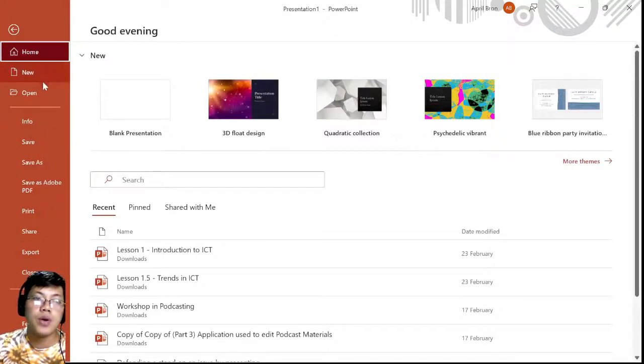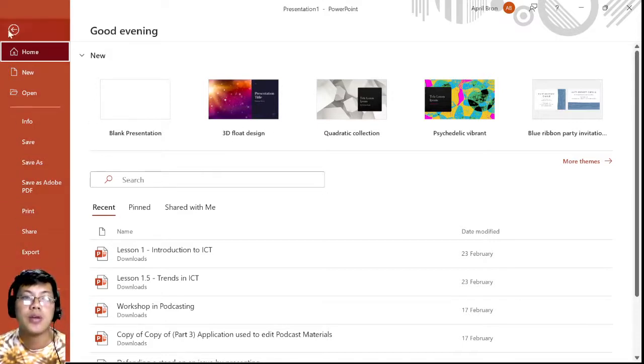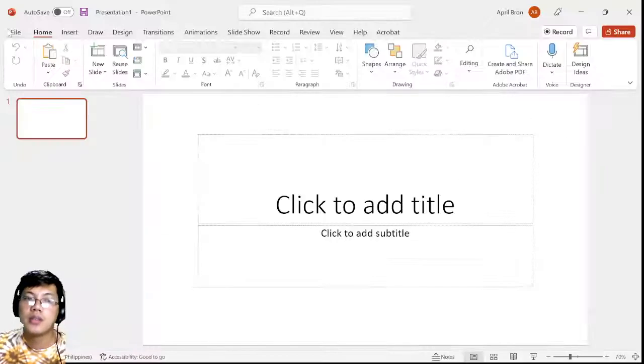So you have here the home, the new, the open tab, open button, info, save as, save as PDF, print, share, export, close, account, and so on. But we don't need that because we're done with that.